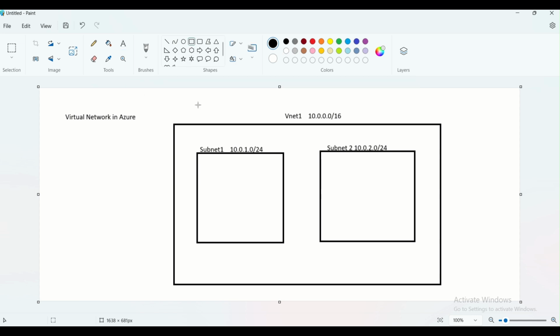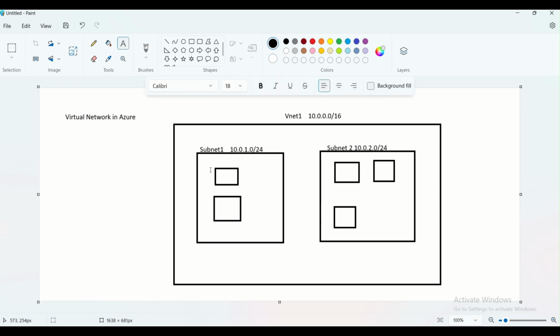Now, here you need to create resources. Let's say if you want to create a virtual machine, or a storage account, or anything, you can create it under the subnet. For example, this is VM1 and this is VM2. For example, this is storage and this is an app service, and this is another app service. So anything you can create under the subnet.